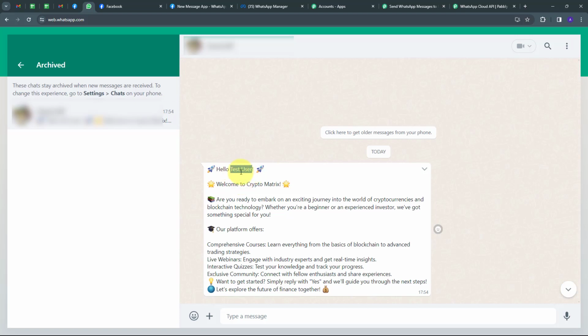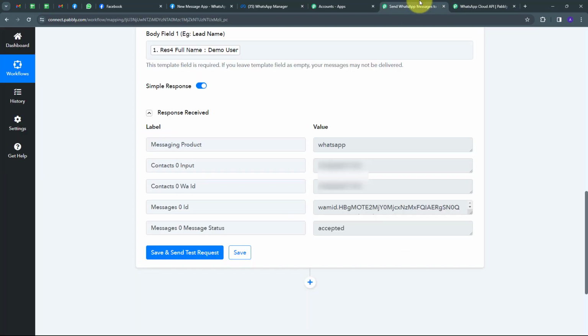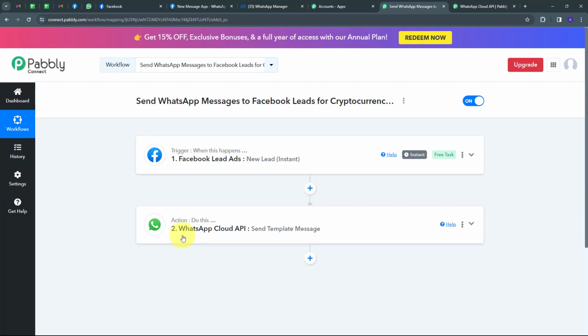So this was the name that I have just filled in my lead generation form in Facebook lead ads for cryptocurrency education platform. And here I have received this message automatically on WhatsApp. So whenever I'm going to receive a new Facebook lead, then automatically I'm going to send an automated WhatsApp message to that lead for my cryptocurrency education platform. Now let's go back to Pabbly Connect. And here I have built this connection between Facebook lead ads and WhatsApp Cloud API successfully. Whenever I receive a new lead from Facebook lead ads for my cryptocurrency education platform, then automatically I'm going to send an automated WhatsApp message to that particular lead.